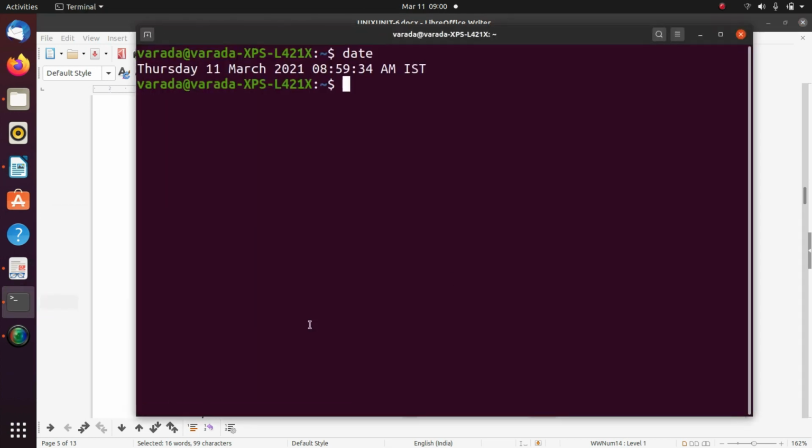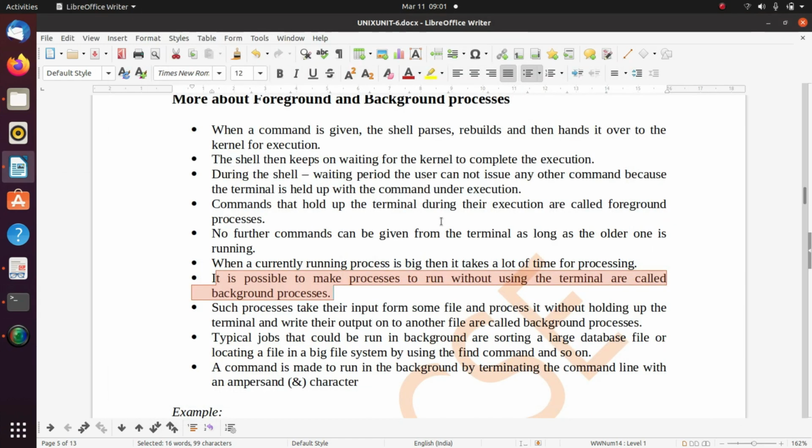For example, say you are going to sort numbers, and in that file there are 1 crore numbers. Now if you try to execute that, it takes some time. Meanwhile you are not able to execute other commands. So you can make that command a background command and execute other commands. That's the meaning here.